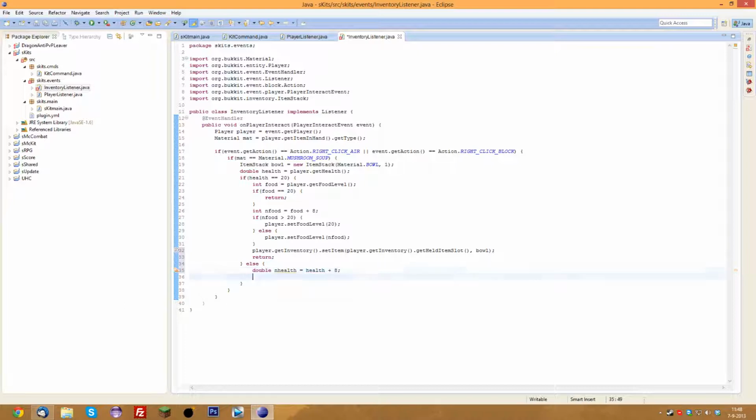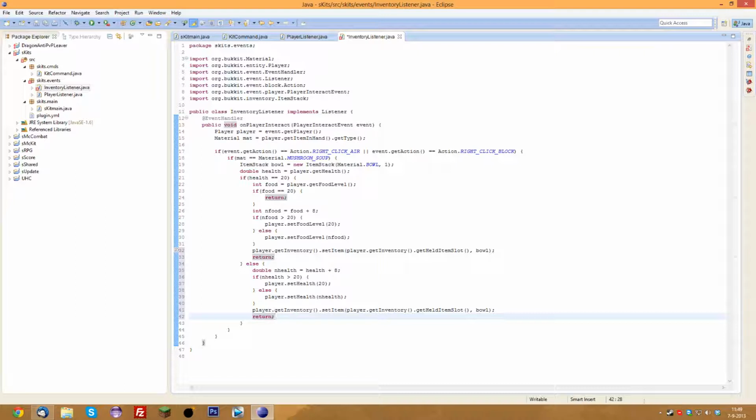We'll do the same thing. If the new health is above 20, we'll set player dot set health. We'll set it to 20. If it's not above 20, else we'll set the player's health level to the new health. It's that simple. And then all we need to do is again remove the bowl from the player's inventory. And that is that. I think that is the whole complete food cycle. Now, I might have made an error somewhere here, but we're going to test that in a little bit. So that's part one of the video.